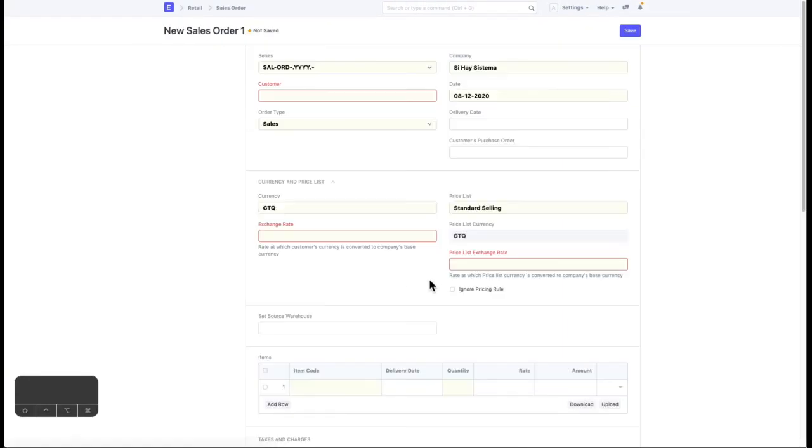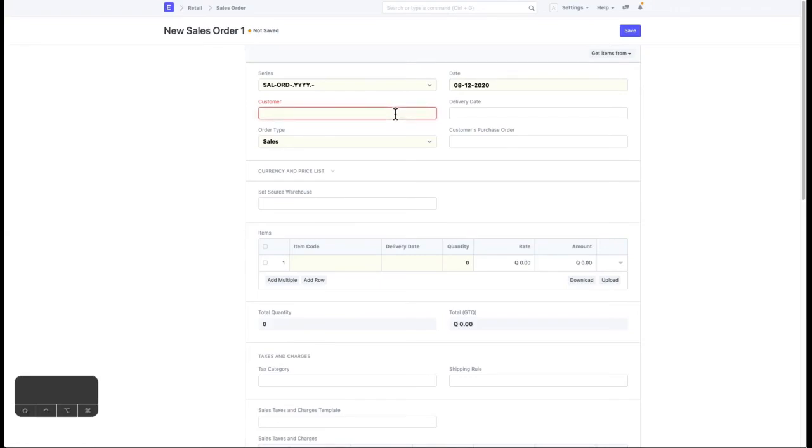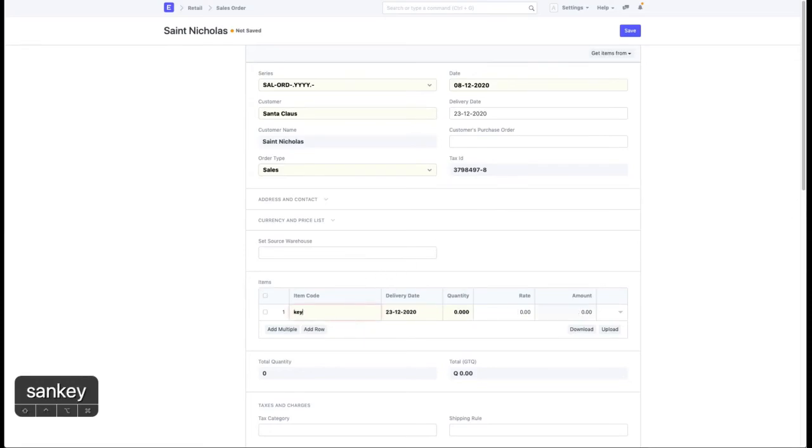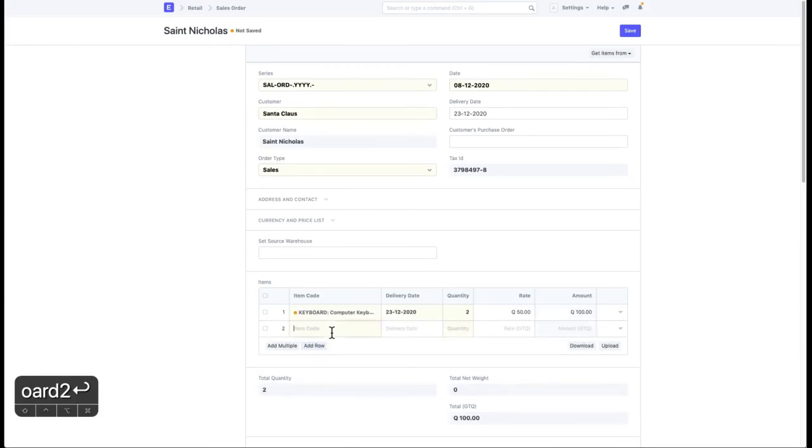Obviously, we have no sales orders created, and we're going to make a sales order for a customer we've preloaded with a delivery date of December 23rd. This customer has ordered some keyboards and some computer devices. So we select those items. We're also going to add a mouse. Or maybe 5. And we're going to save our sales order.